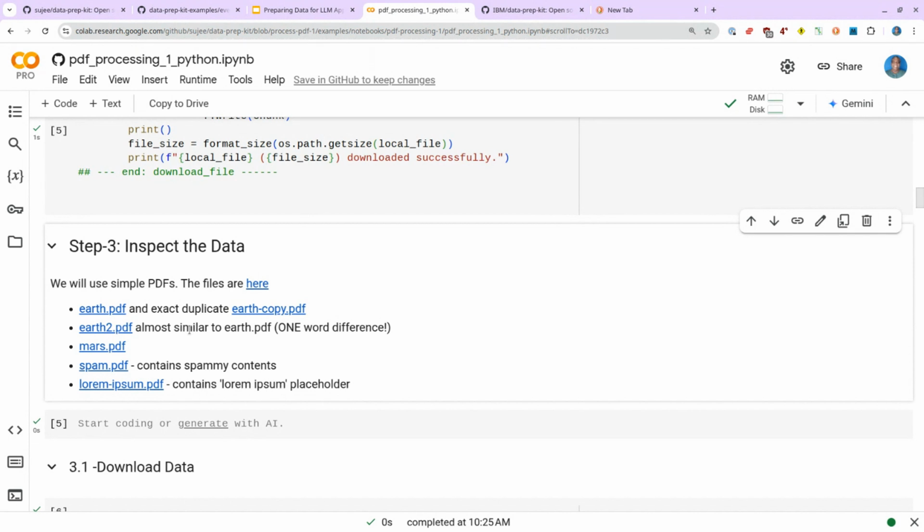Anyway, to demonstrate this, I have earth2.pdf. Again, you can click on these links and inspect the PDFs. They're just very simple one-page documents. I also have a spam document, just to simulate a document that is just a bunch of spammy words. And the final one is lorem ipsum.